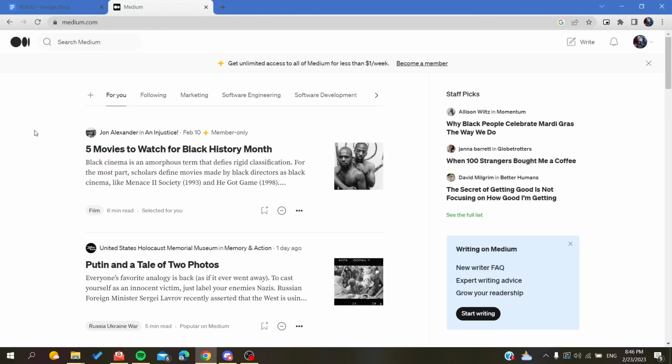Hello guys and welcome to another tutorial, and today I'm going to show you how to add featured images for your stories or writings in the Medium platform.